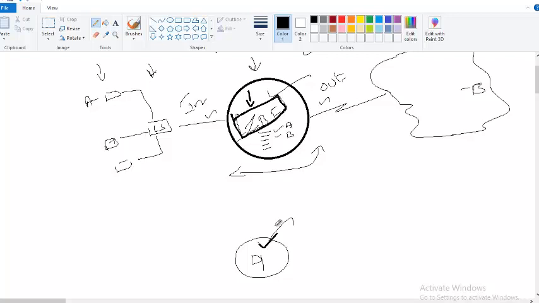Now let's talk about the ASA as a firewall. Adaptive Security Appliance.